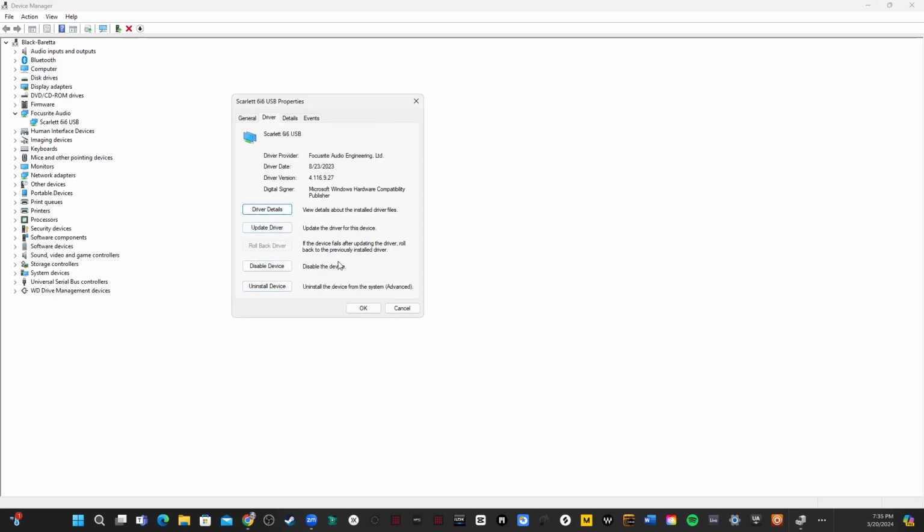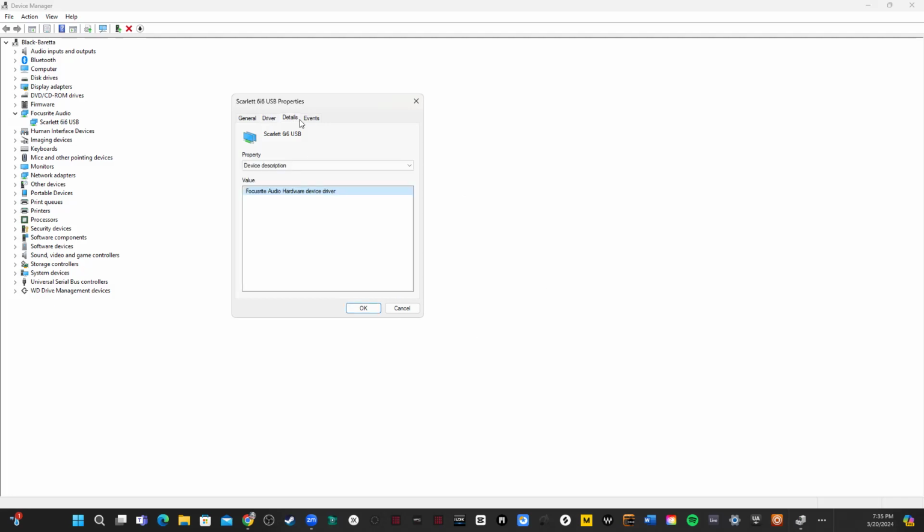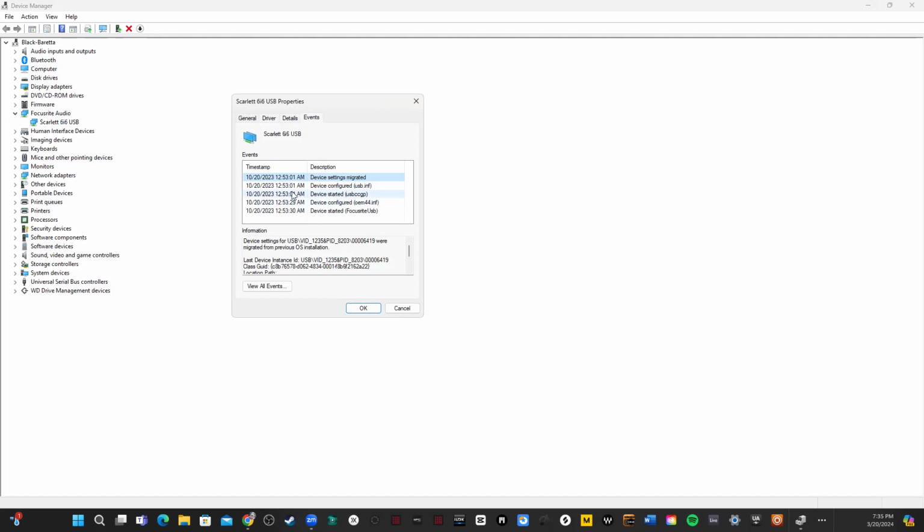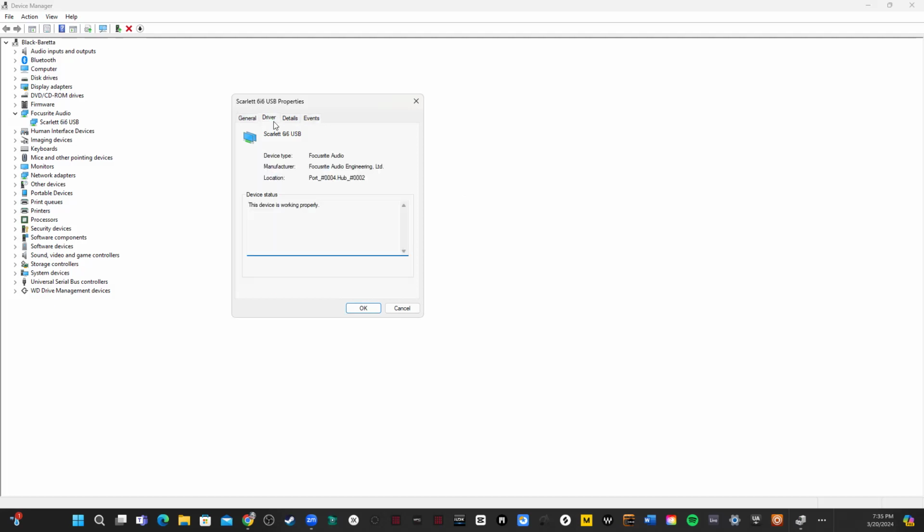The rollback is if you have an issue with your computer and it's acting funny, then I could come in and roll back to the last time the driver was working well. So I can get rid of the previous update. You can get details, but you don't get that much information about it, and events that are taking place. So it's kind of like log files. There's more I'll go into.